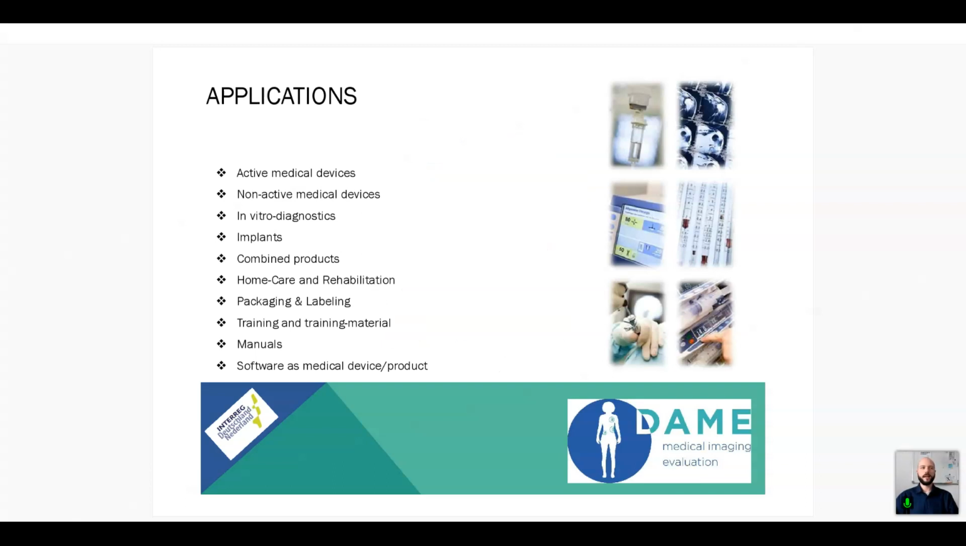Now, we can apply usability engineering to all sorts of medical devices. I've provided a pretty extensive list here. This is active medical devices and non-active medical devices, in vitro diagnostics, implants, combined products, products for home care and for rehabilitation, but it even goes as far as packaging, labeling, training material and manuals, all stuff that you wouldn't immediately put in the corner of UI elements, user interface elements. This is where we've been building up a lot of expertise in the last years. In the past, especially the labeling, packaging, and manuals have been mere afterthoughts, but in recent years, they have attracted more and more attention.